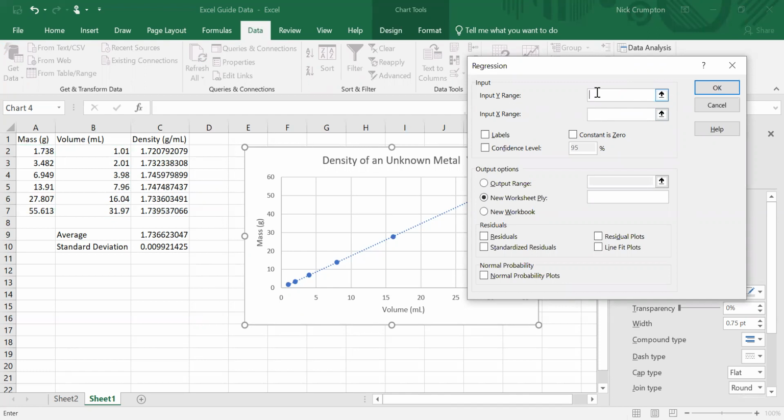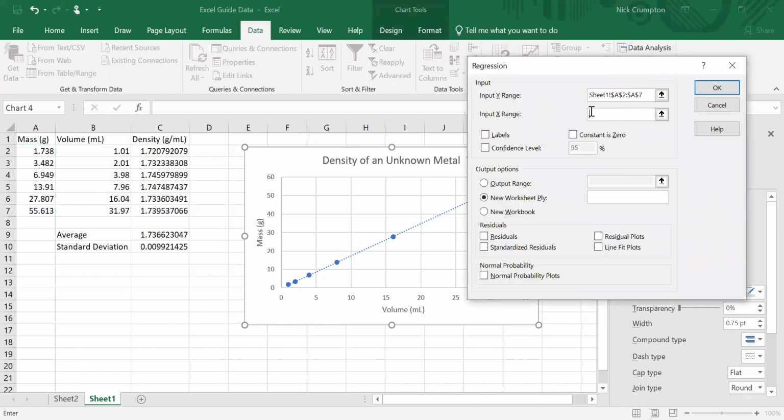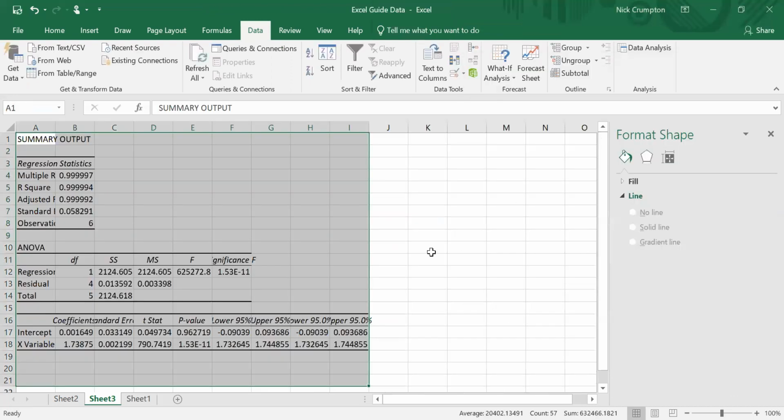So again, input my Y values. That's my masses. Input my X values. That's my volumes. Click and drag through those. And then you don't really need to worry about the rest of the stuff for this course. If you hit OK, it will propagate the data in a new sheet, right?